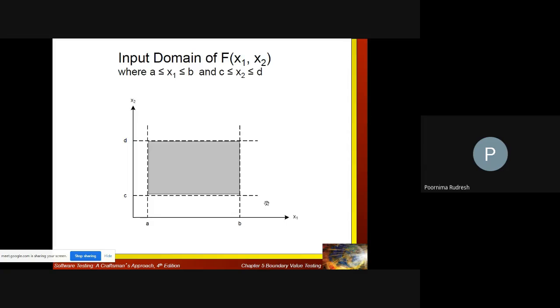Now let us consider this. Along the x-axis we have x1, and along the y-axis we have x2. These are the two variables. For these two variables we are fixing the range between a and b, and c and d. So x1 varies from a to b and x2 varies from c to d. If that is the case, we are considering some boundaries for the test cases.